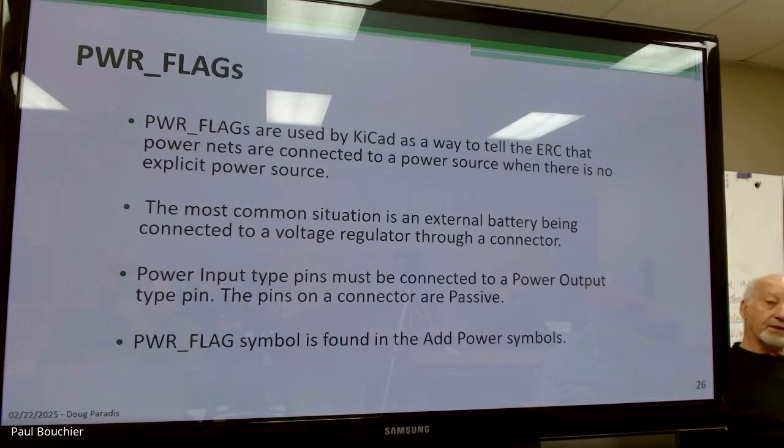Because if you look at the connector that the battery is connected into on the board, you'll see that it says it's passive. All connectors are passive. So you have a passive connected to a power input, and you have to tell it that it's a power source.